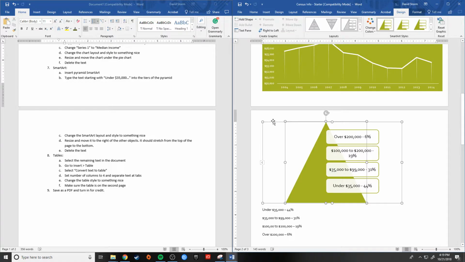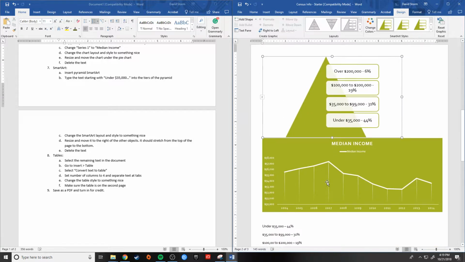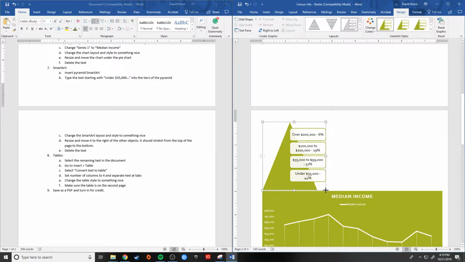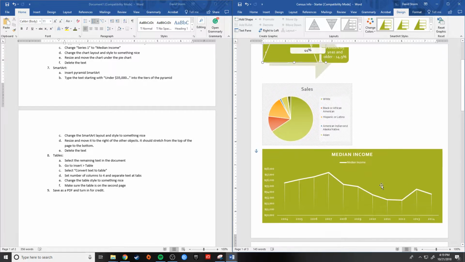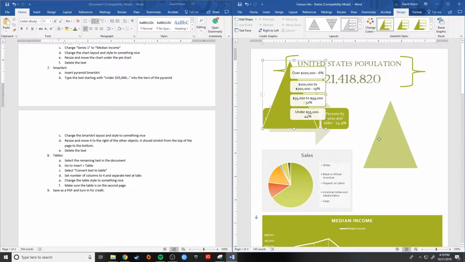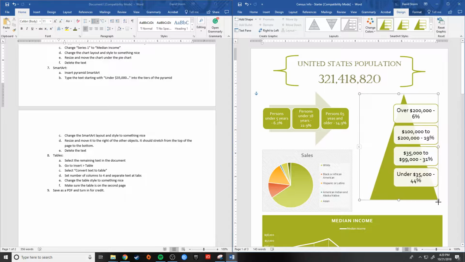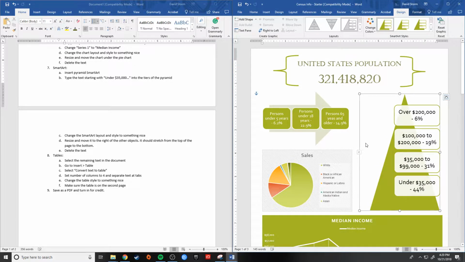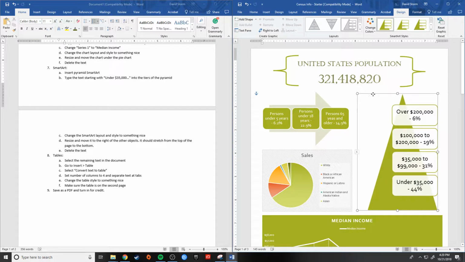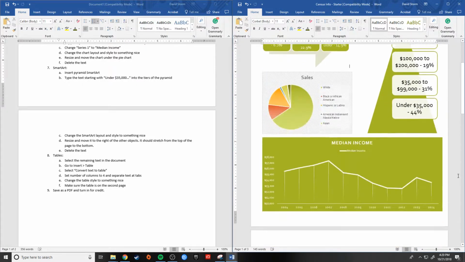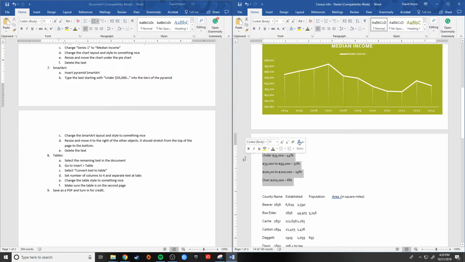Actually, I might be able to just move it up there. Oh, I need to resize first. Let's squish her down. I'm going to change my wrap settings to in front of text. And then I can move it over here and I can change the size here. Okay. Cool. And then I'm going to delete this information here.